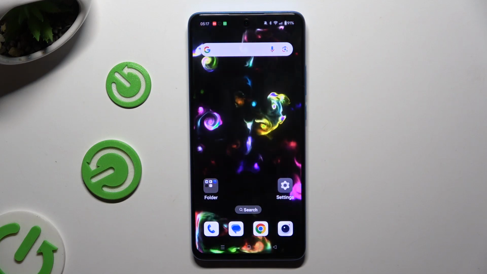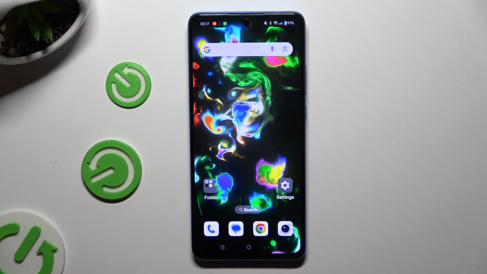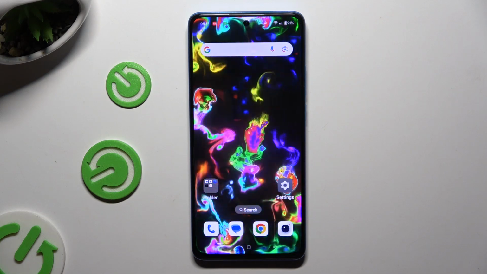In front of me is OnePlus Ace 3V, and today I would like to show you how you can use split screen.